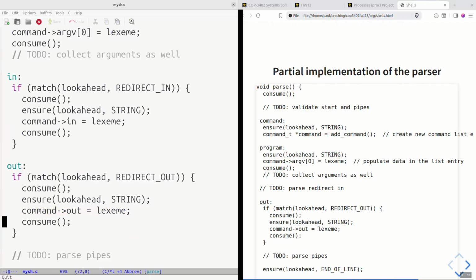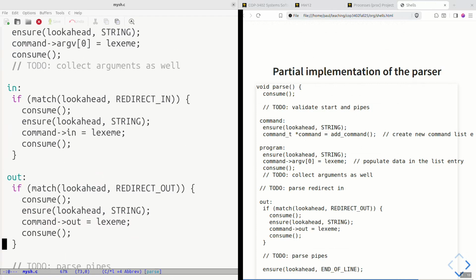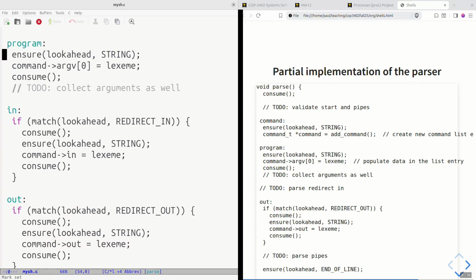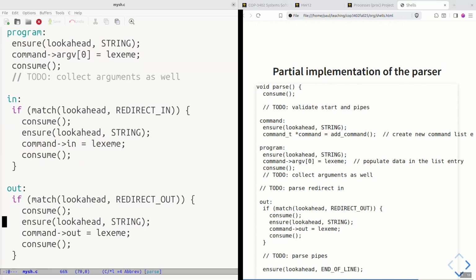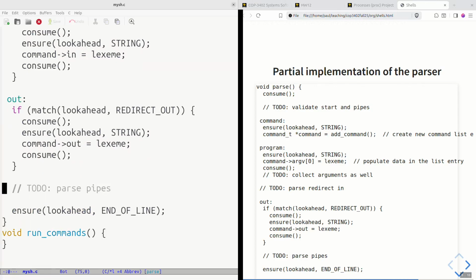All right, so here's populating our one command with the name of the program, because we read in the first token. The first token, if it's a string, is the name of a program. If we see a redirect symbol, then the following token is going to be the name of the file. Same thing for redirect out.